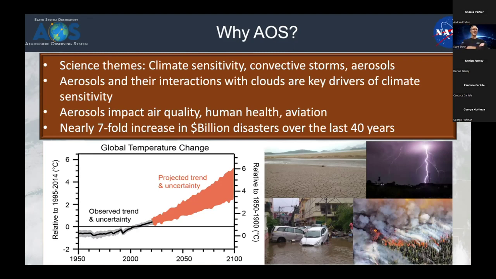And then lastly, referring to convection here, there's been a nearly 7-fold increase in billion-dollar disasters in the US over the last 40 years. This is predominantly coming from convective storms and tropical cyclones. It's not all just because of the storms. A lot of this is growing infrastructure that's there to get damaged, but certainly increasing numbers of storms and increasing intensity of storm can be contributing to that trend as well.